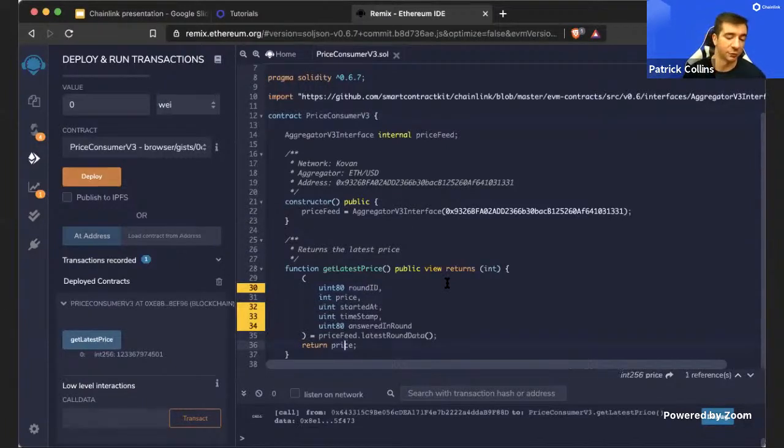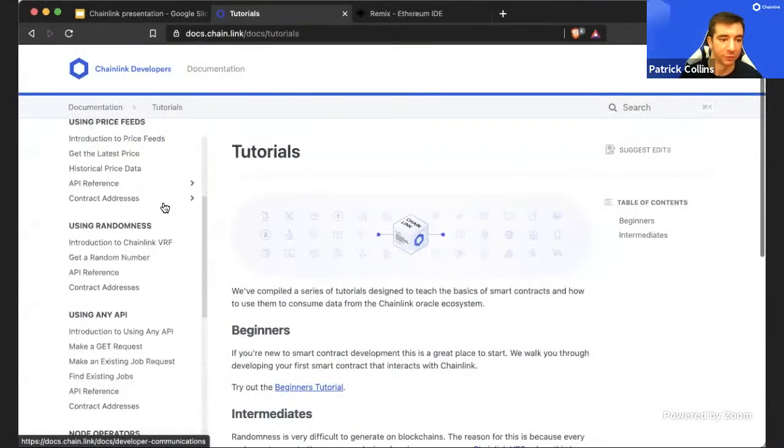Maybe you want to make a DEX, maybe you want to update some value on your smart contract. You can do whatever you want with this price, because now you have this definitive truth, this decentralized reference point on what the price of Ether is. So that's the price feed.